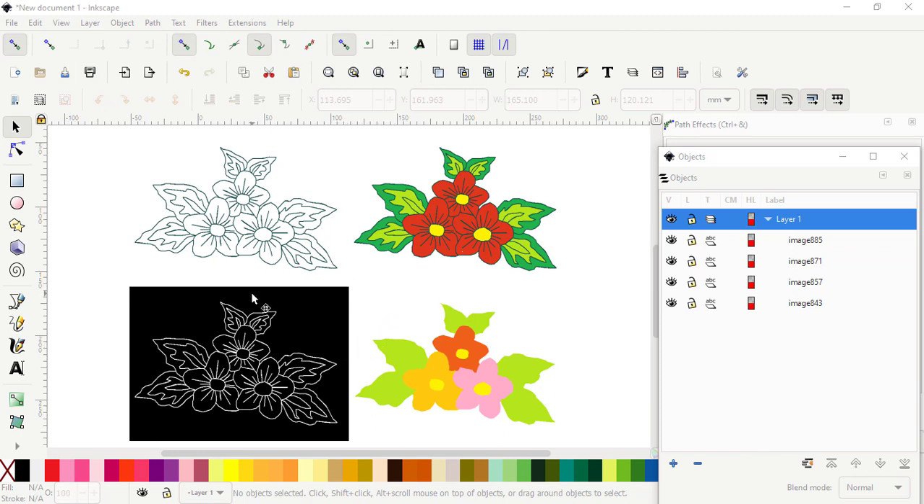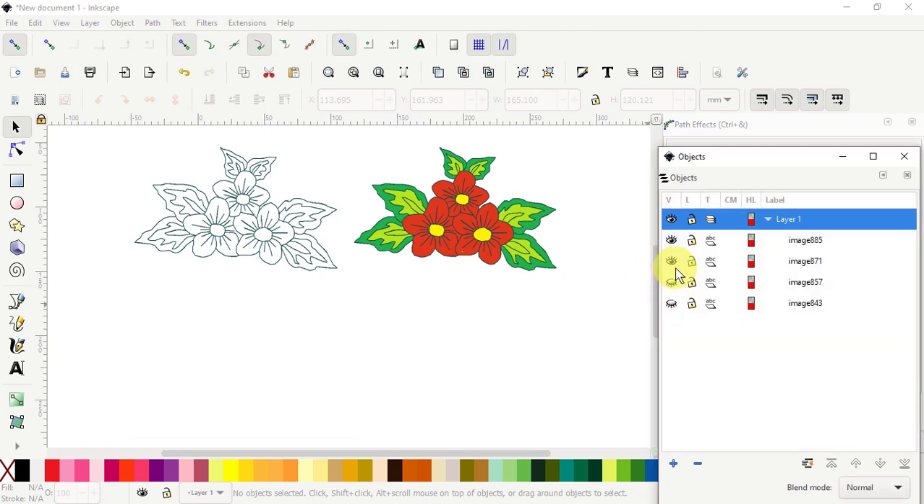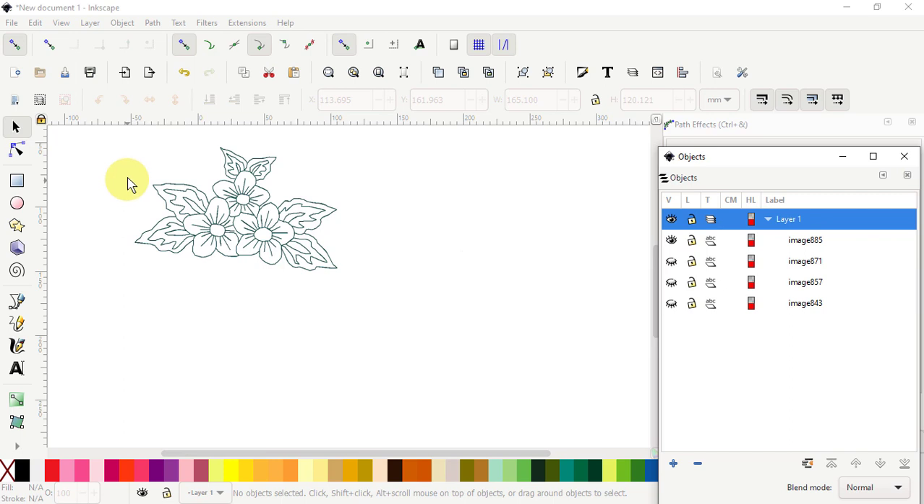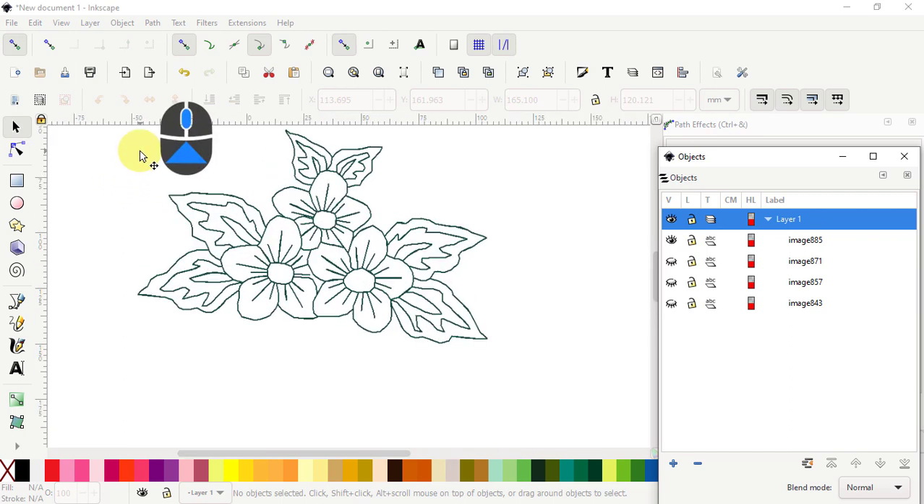Okay, here is a video on how you can use the trace bitmap for different images. As you can see, I have 4 images loaded here. They are all the same image, only they are colored in differently. So we'll start with one. I'll turn a few off right now, and we'll start with this one.